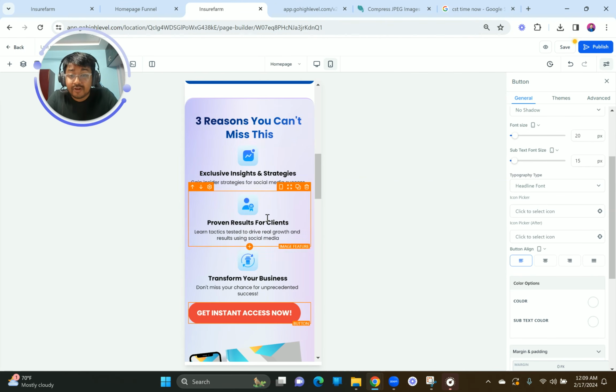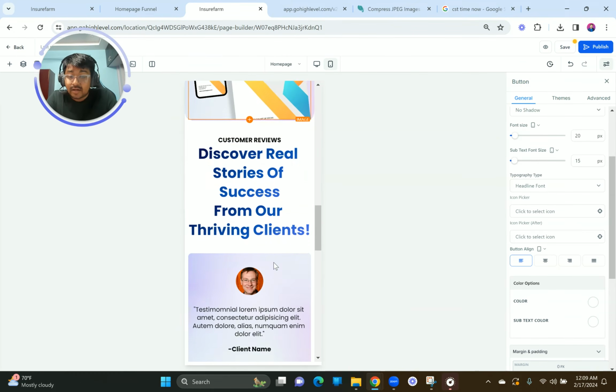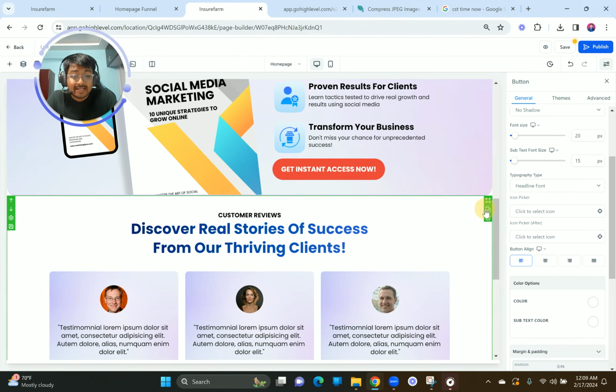Now this section also looks very beautiful. 3 reasons you can't miss this. Reason 1, reason 2, reason 3. You have a call to action, and then you have the guide. Looks fantastic. Now we're going to proceed forward and then again duplicate the last section.